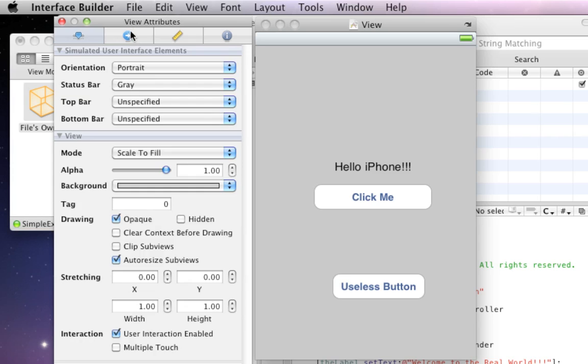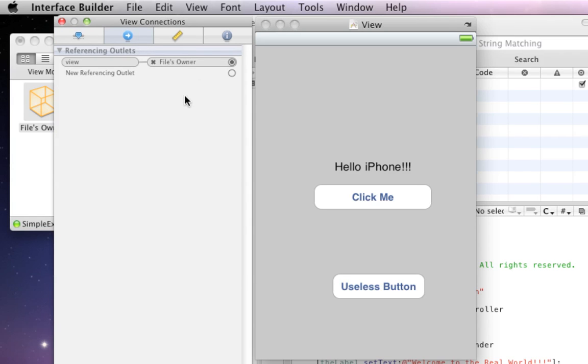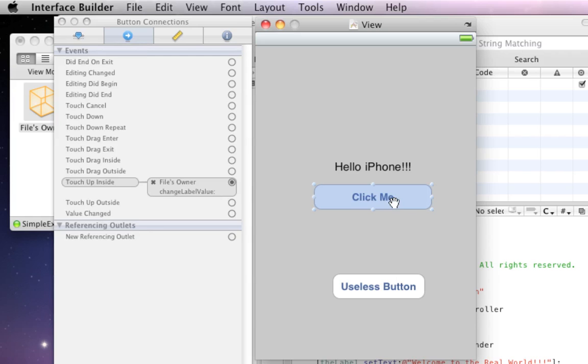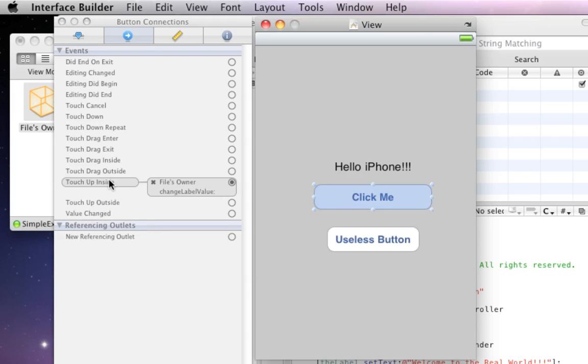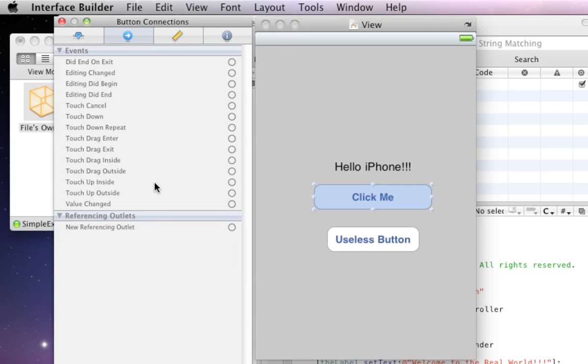What you're doing to connect it is you're going into the view connections for the file owner, and you're dragging and dropping references to the IB outlet to the button. And the way that you're doing that, actually let's do it this way, is, why is this? Because it's already assigned. Here we go. Unassign it. There we go. So we can go like this with it.